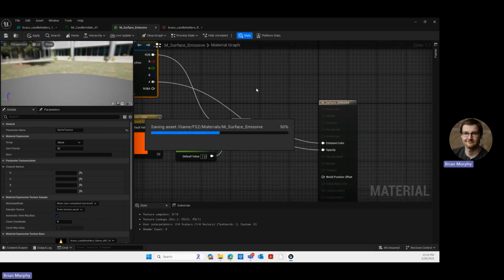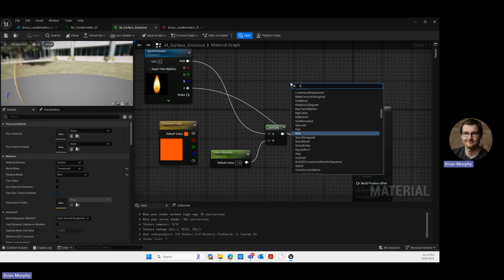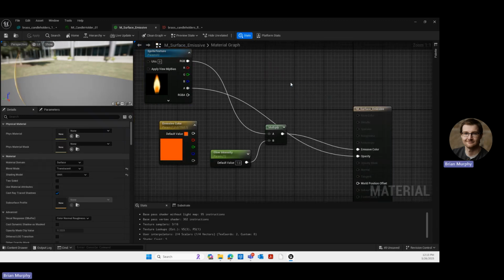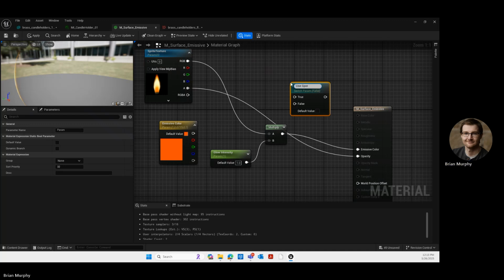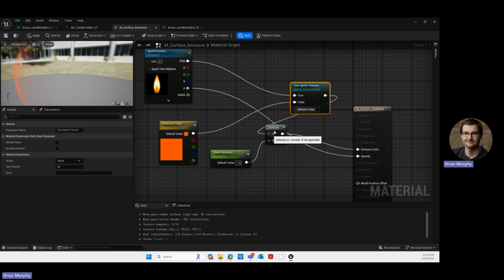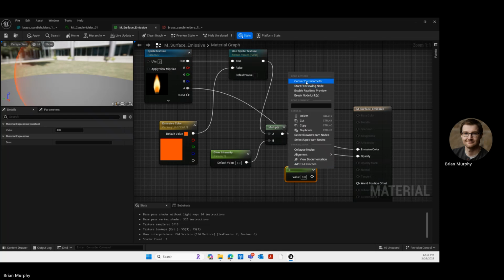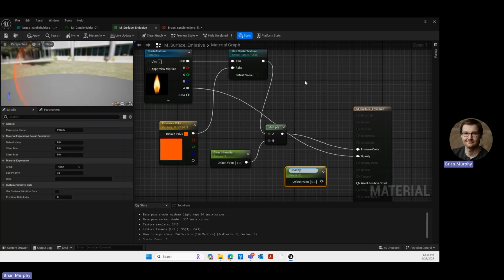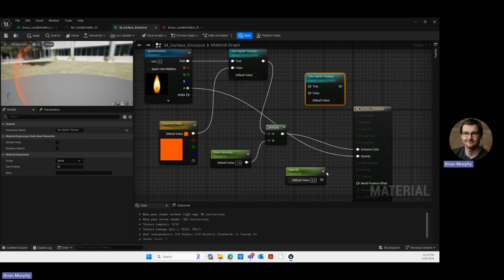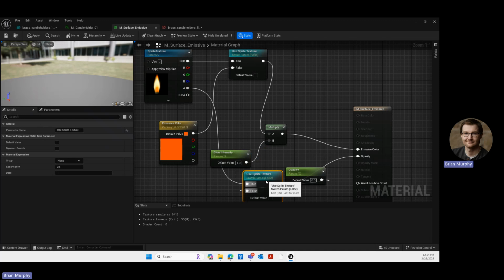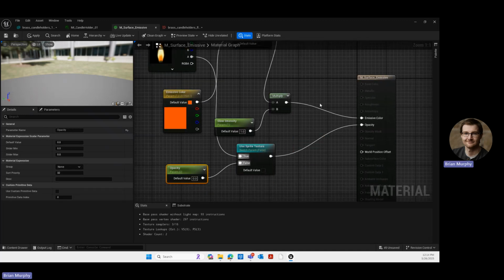I would probably add a static switch here to have the choice between using a texture, static switch parameter, use sprite texture. True and false, and do something like so, convert to parameter opacity. And copy and paste this. True if we're using the texture information, false if we're just using a flat value, like so.